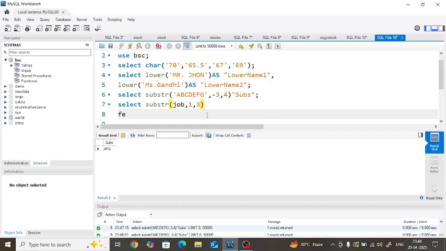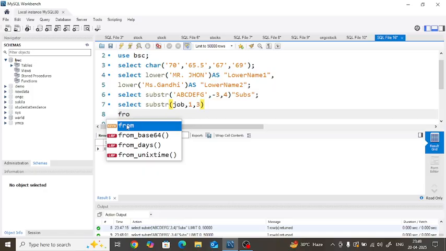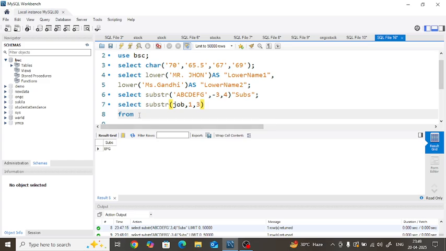Now from EMPL, and where employment number, EMPNO, should be equal to 888, or second, we want the employment number to equal 8900. So let's go here.